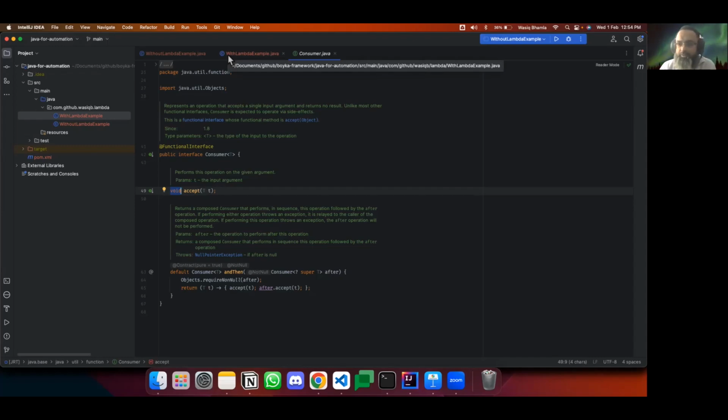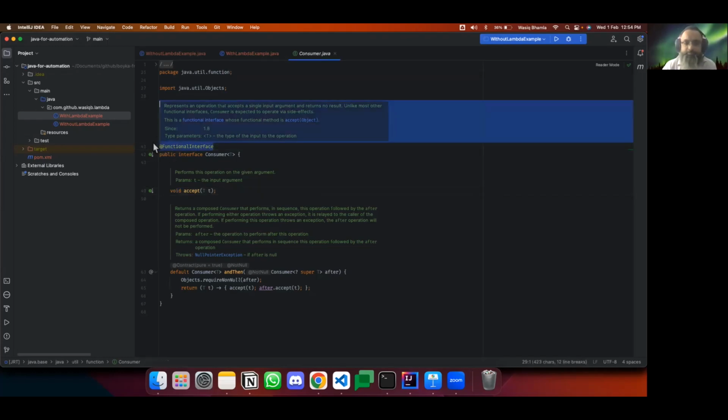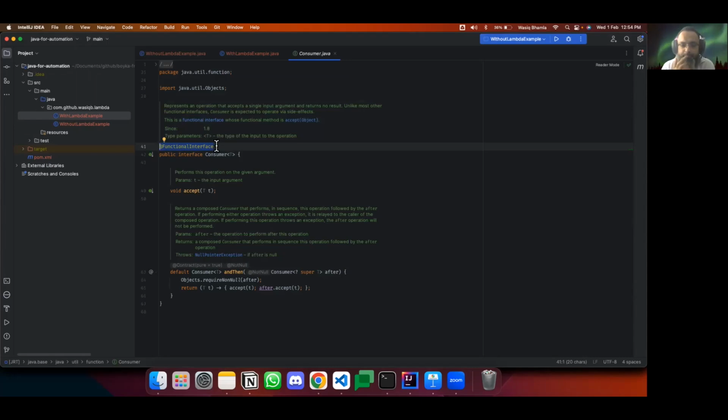Here, Consumer is an interface, right? It's not a class. Yes, Consumer is a functional interface. The FunctionalInterface is an annotation which tells Java that this interface is a functional interface. If we mark any interface with this annotation, it will give a compilation error if you have more than one abstract method. Although you can have different default methods in that interface, that is fine. But there will be only one abstract method in a functional interface.